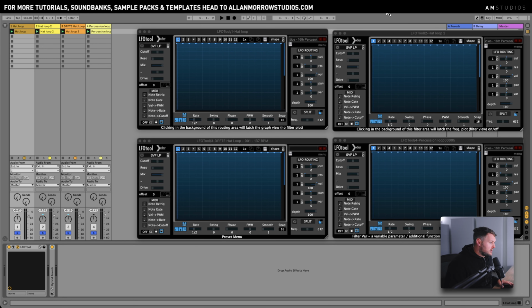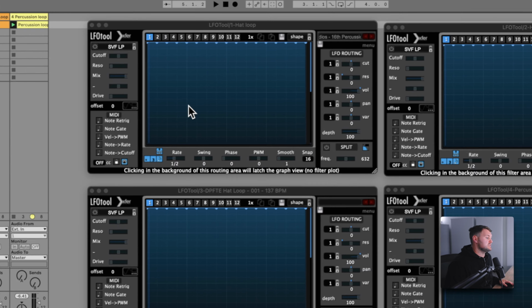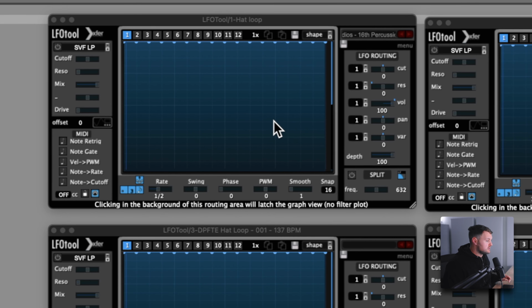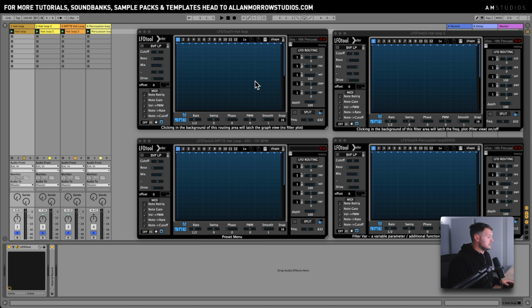Okay, so what I've got here is, well, you'll see I've got 4 LFOs opened up, set to this particular preset, which I'll leave in the description below for you to download it and make your life a little bit easier. Basically, what I've got here is 4 different percussion loops going on, just for the purpose of this demonstration. So I'll just play it for you now.